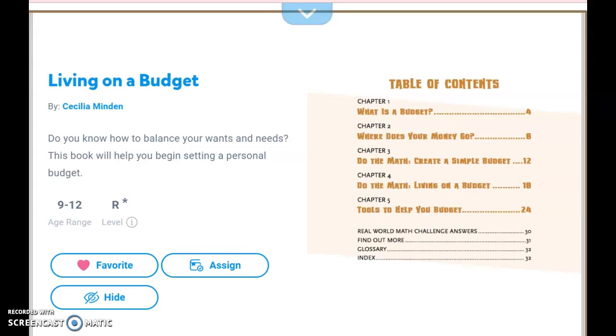Table of Contents. Chapter 1. What is a budget? Chapter 2. Where does your money go? Chapter 3. Do the math. Create a simple budget. Chapter 4. Do the math. Living on a budget. And Chapter 5. Tools to help you budget.